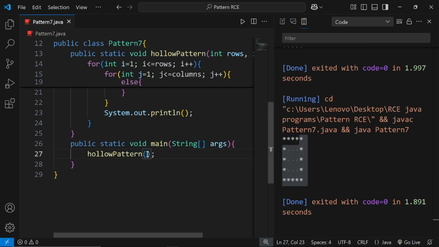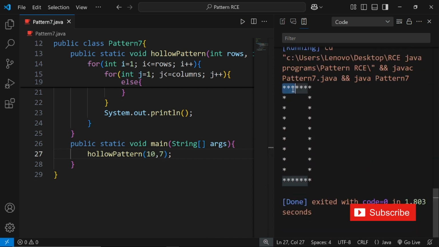Let's make it 10 comma 7. So 10 comma 7 means 10 rows and 7 columns. Control Alt N and let's run it, guys. 10 rows are going to be there and columns are going to be 7.